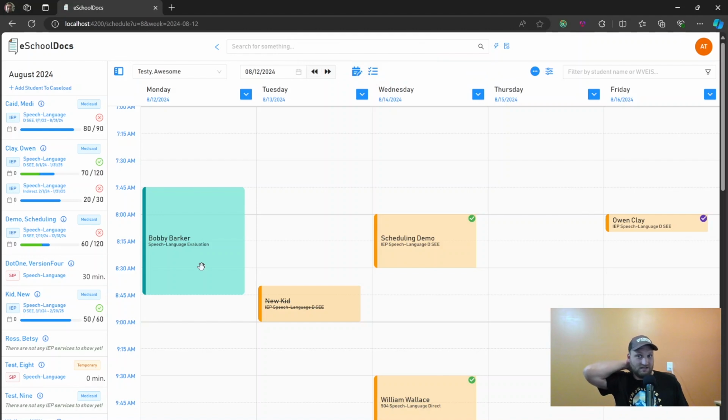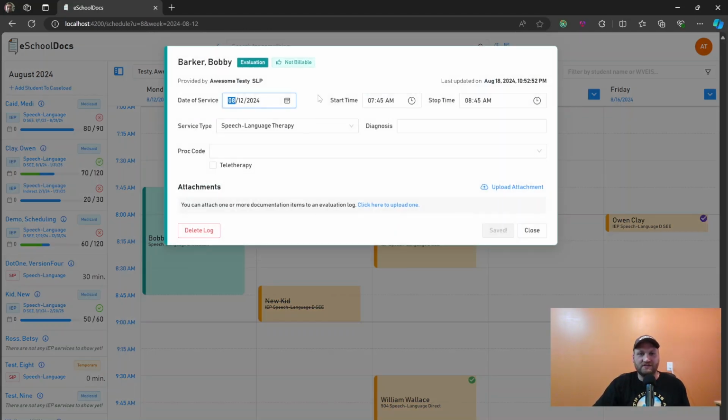And this is just like any other calendar event. We can click on it to edit it once the date rolls around, or if we're backlogging this, we can go ahead and put this in the system.